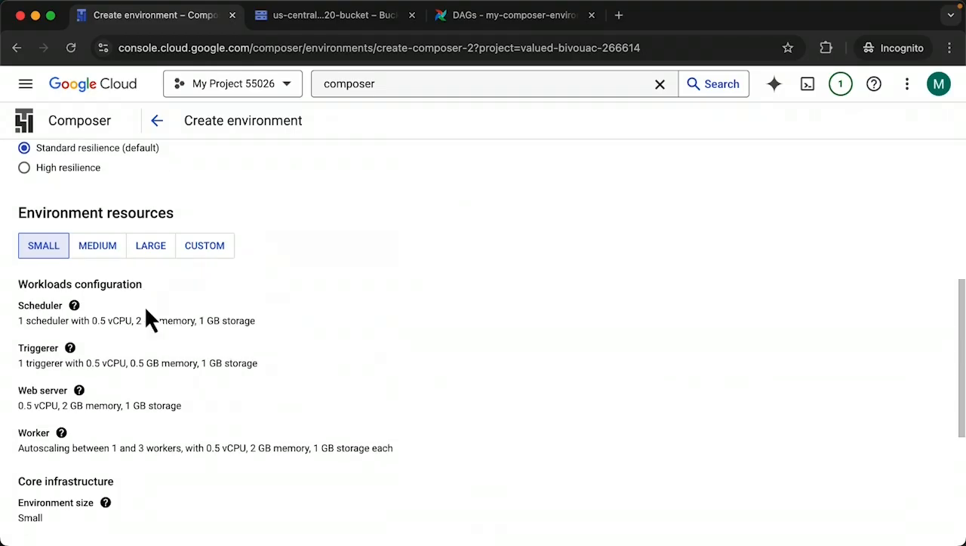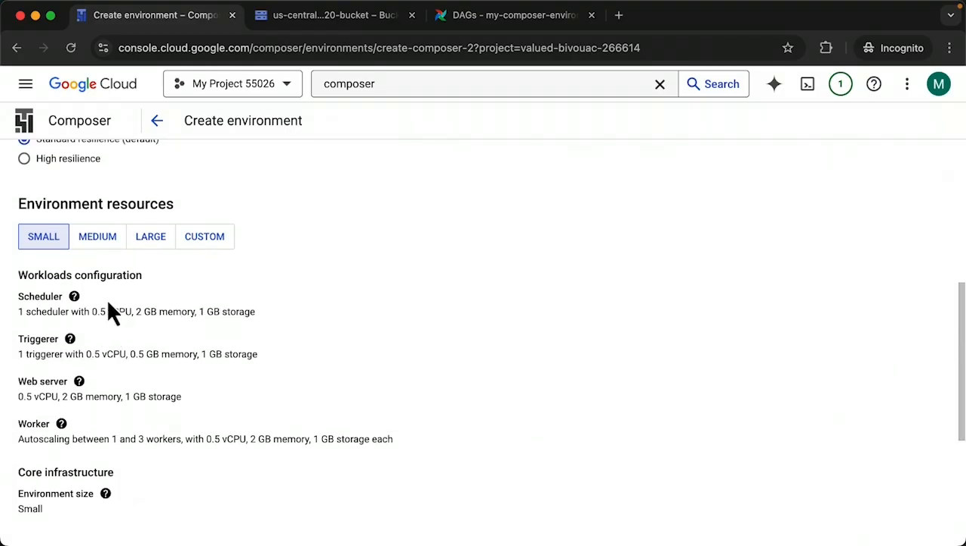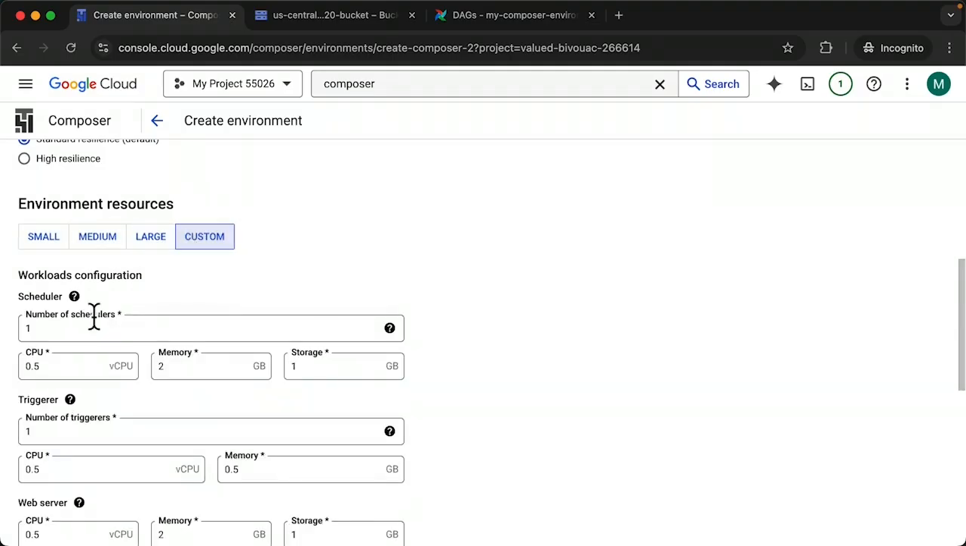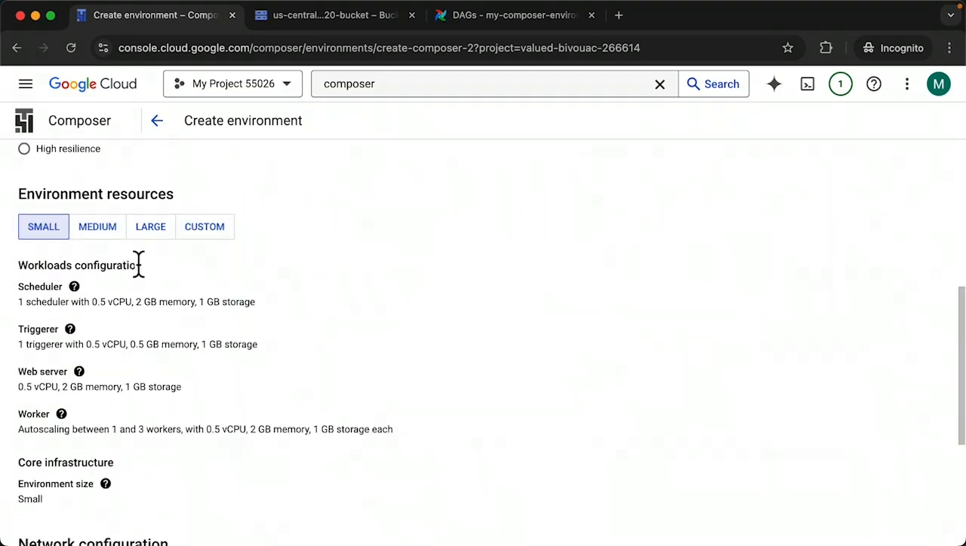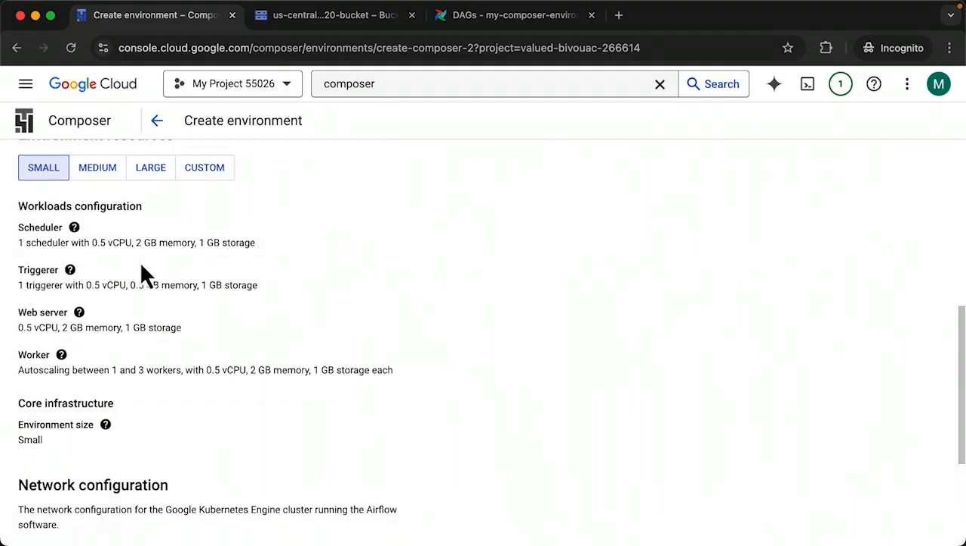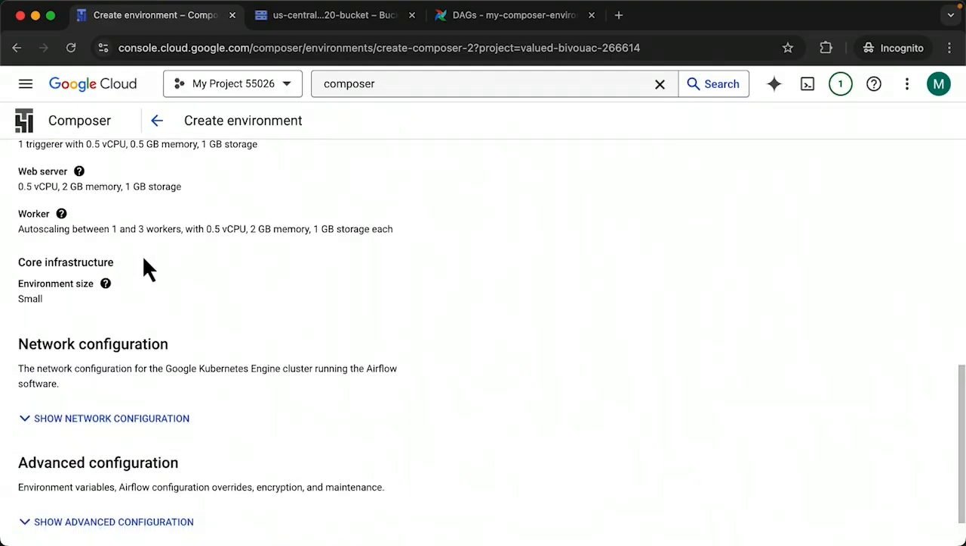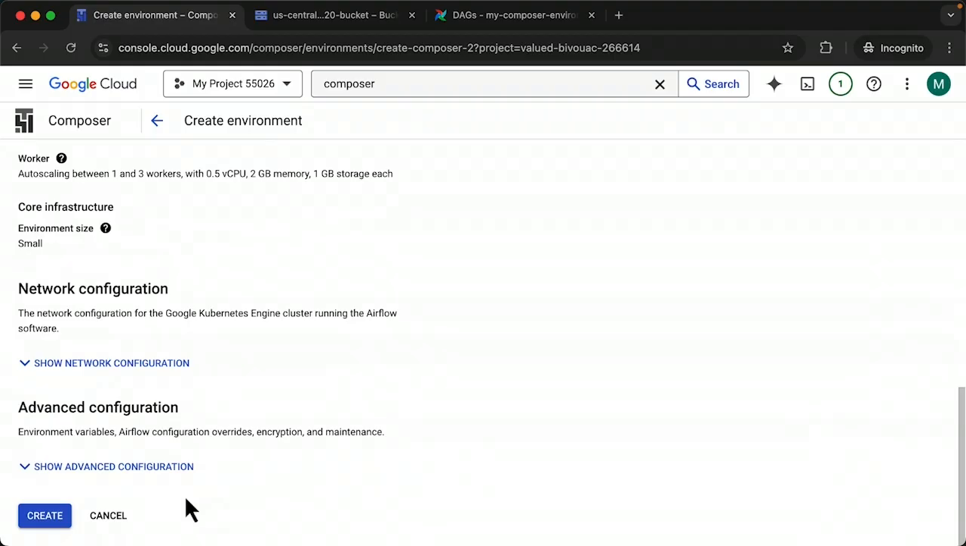Now, it makes it very easy for me to actually get the tools that I need, whether I use medium, large, or custom, where I can actually create the number of schedulers and how much CPU and memory each of these components will need, part of the core. For now, I'm just going to leave it as the small size, and then I can keep everything else as the default for network configuration, and now I can just click the button here that says Create.